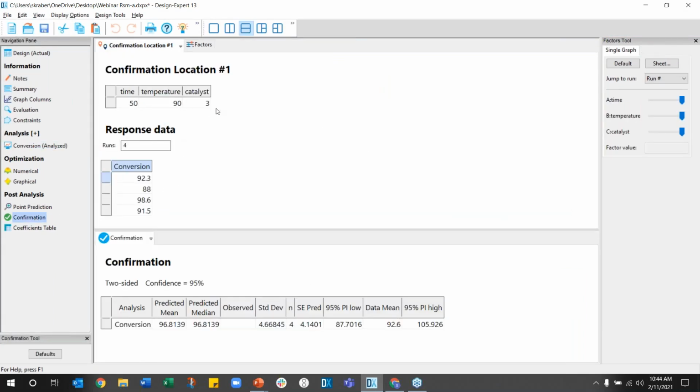I've got my confirmation location here. I've got my 4 runs in here. And I've got the prediction for that particular spot should be 96.8. When I did 4 runs at that spot, I actually got 92.6. That is between the 87 and 105, so I am good to go. Your average is very rarely going to be exactly what you predict, but that's why we give you a prediction interval.